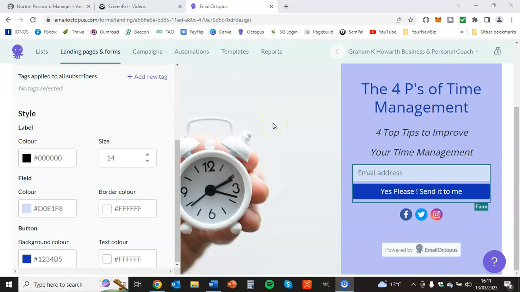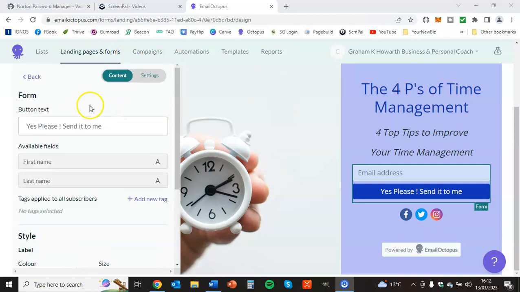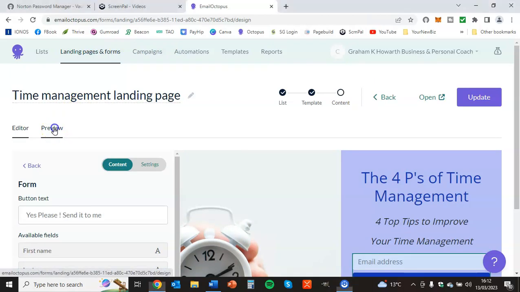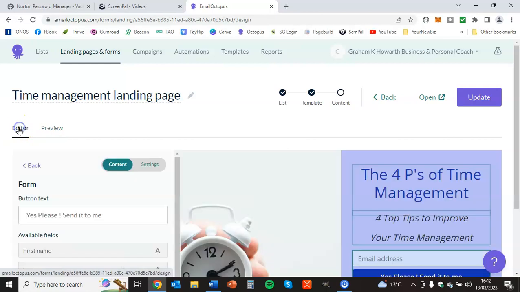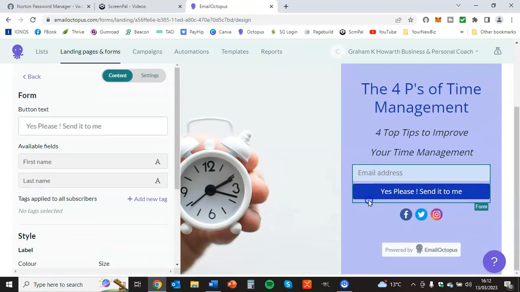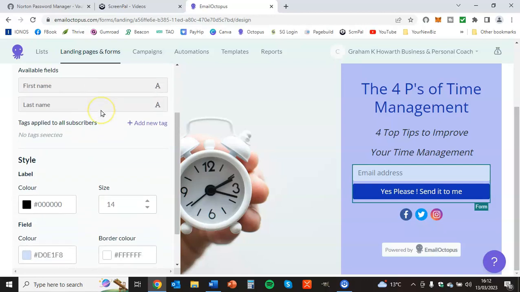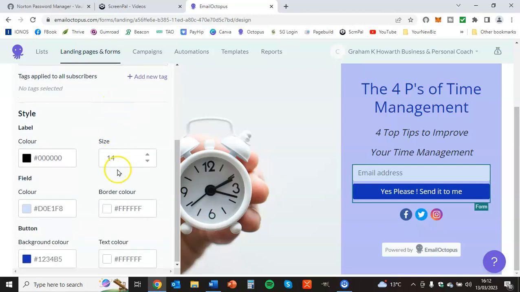Okay, the next thing we're going to look at is the border around the email form fields. So if we just go to the preview screen, you'll see that where it says email address has got a white border around it. So what we're going to do is go back to the editor and into the form fields, and we will look at the border colour around the field itself. And again, you can do this in several ways.